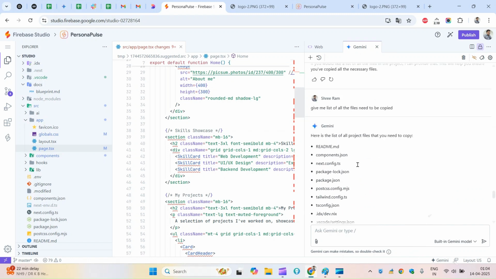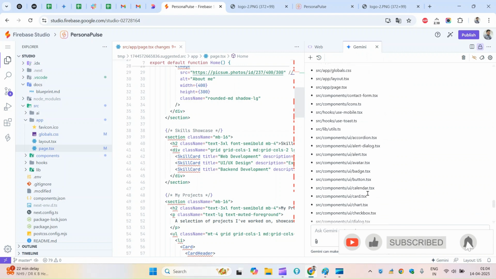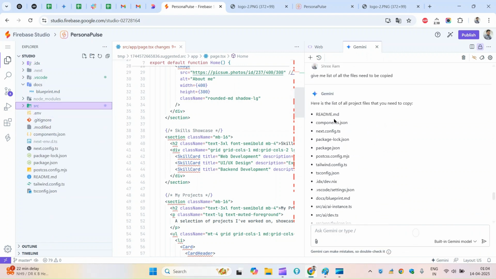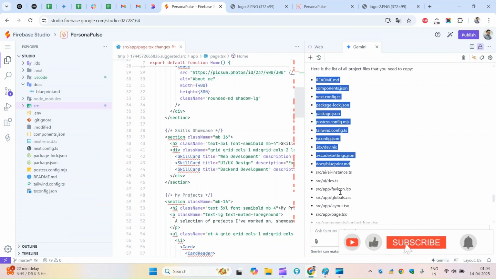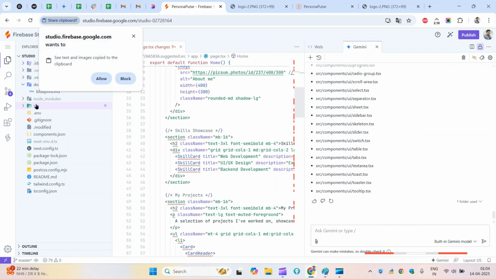So you have to do everything, this one, this src app. So the complete src folder will have to export, plus the readme component. These are the outside src. Got it?